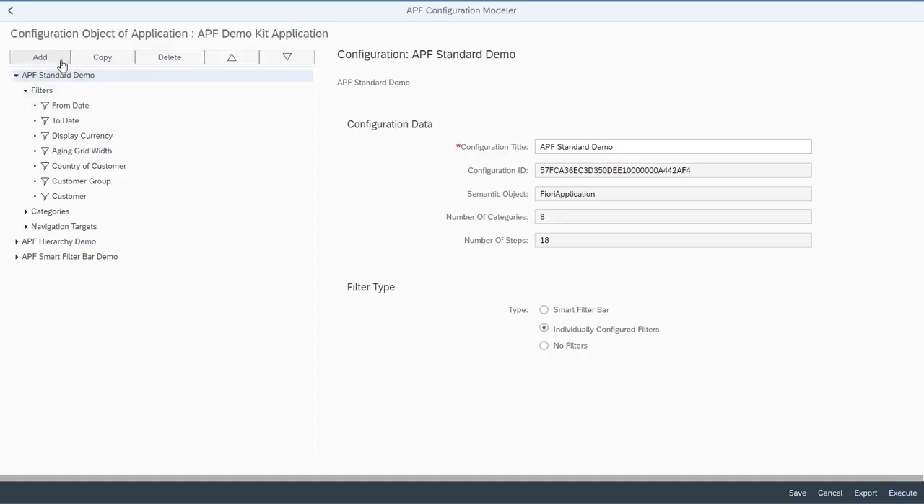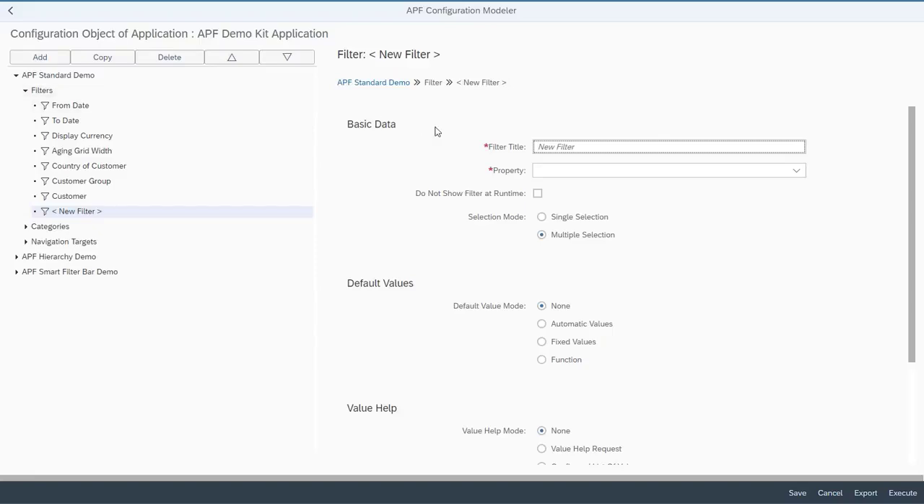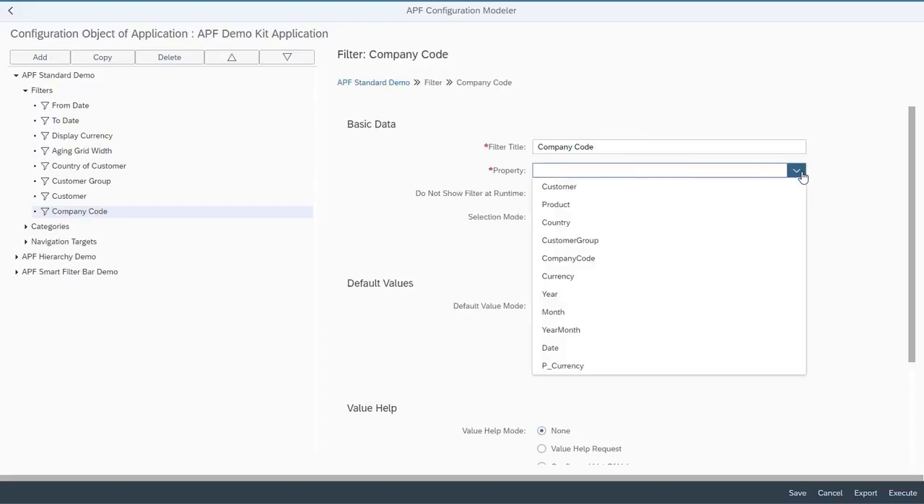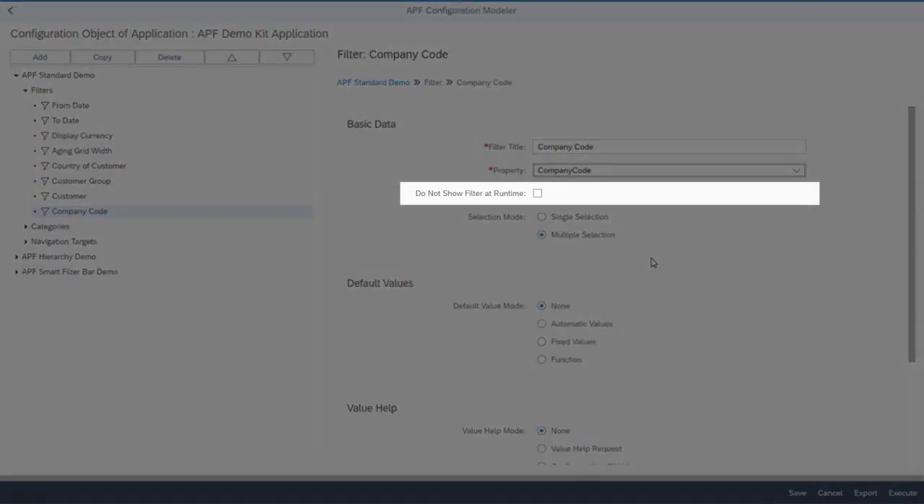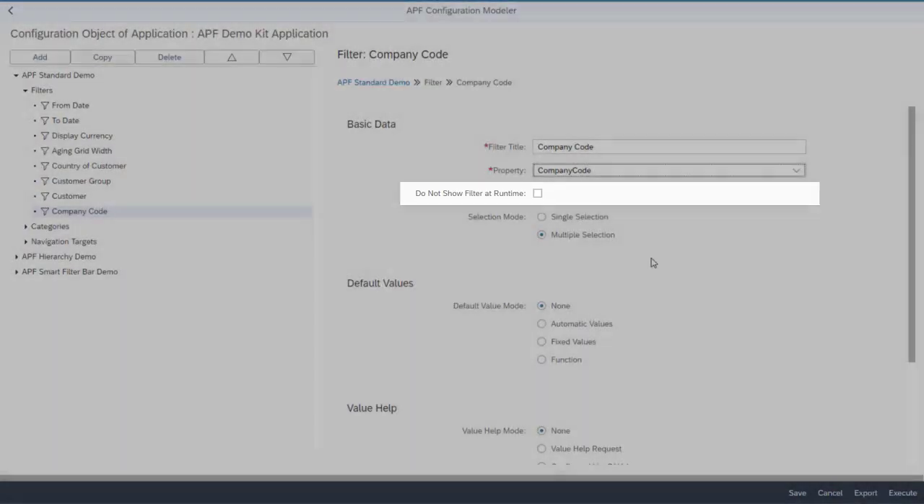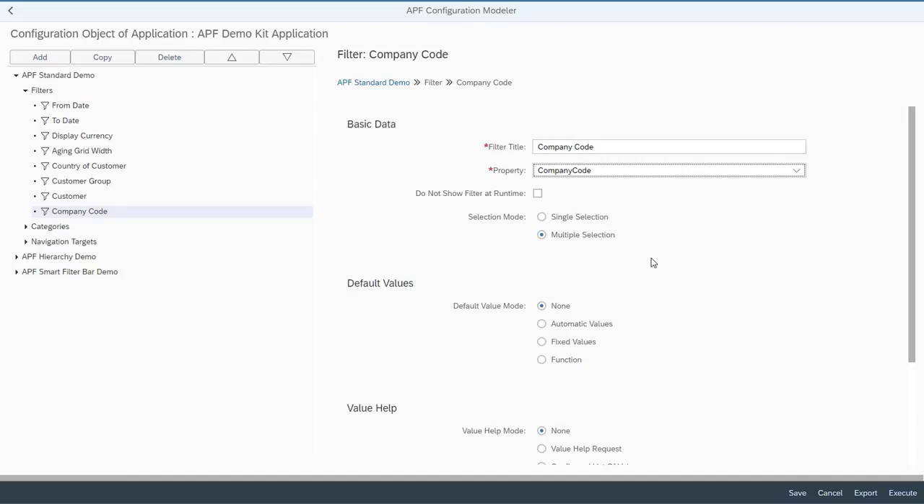Select a configuration and choose Add, and then New Filter. Enter a title for the filter and choose a property. In this example, we'll filter the data by company code. If you select Do Not Show Filter at Runtime, you can configure a hidden filter that is not visible in the filter area at runtime. This can be useful, for example, for technical parameters and filters that the user should not see or change.